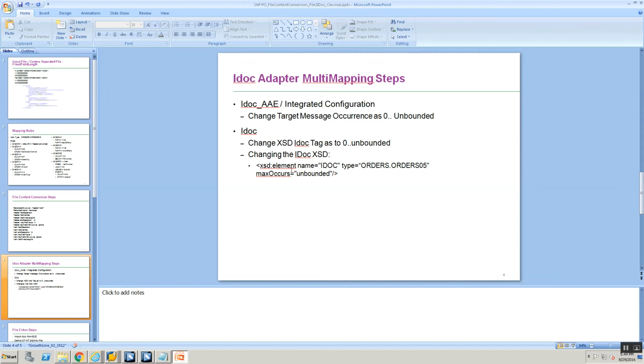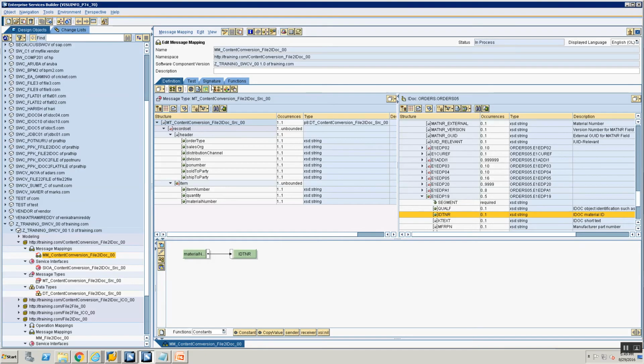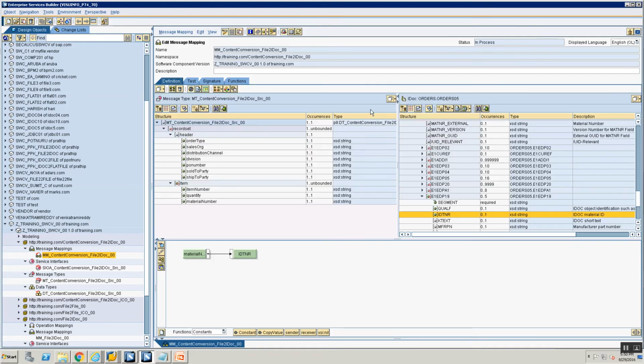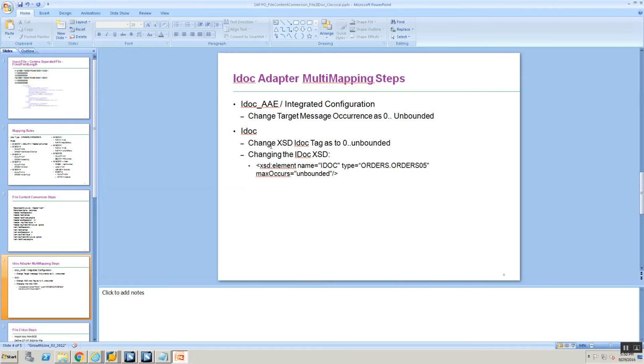Previously, for an IDOC AAE configuration, we went into the signature and changed the occurrence to 0 to unbounded. When we did that, the entire mapping vanished and we had to redo the mapping. But for a classical configuration, you need not do that. There's something else that you need to do. What do we need to do? You need to export the IDOC as an XSD.